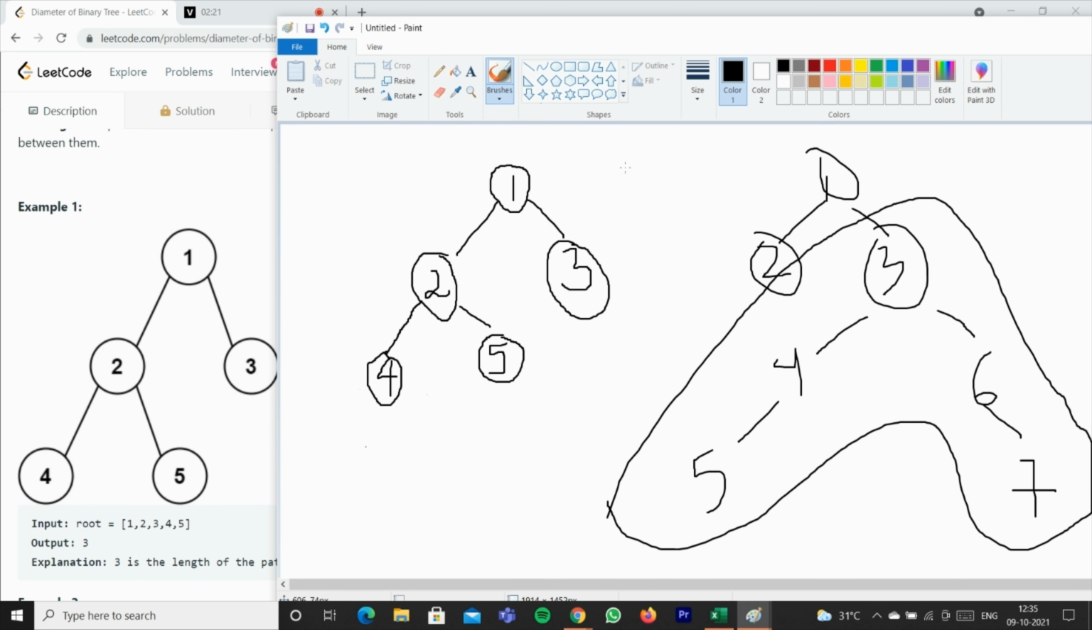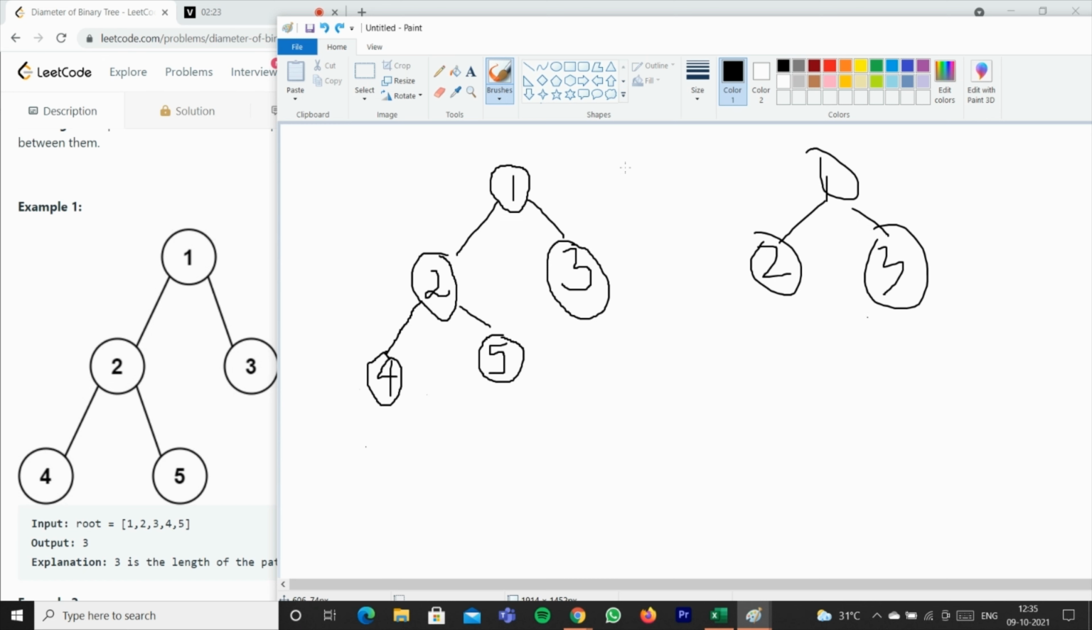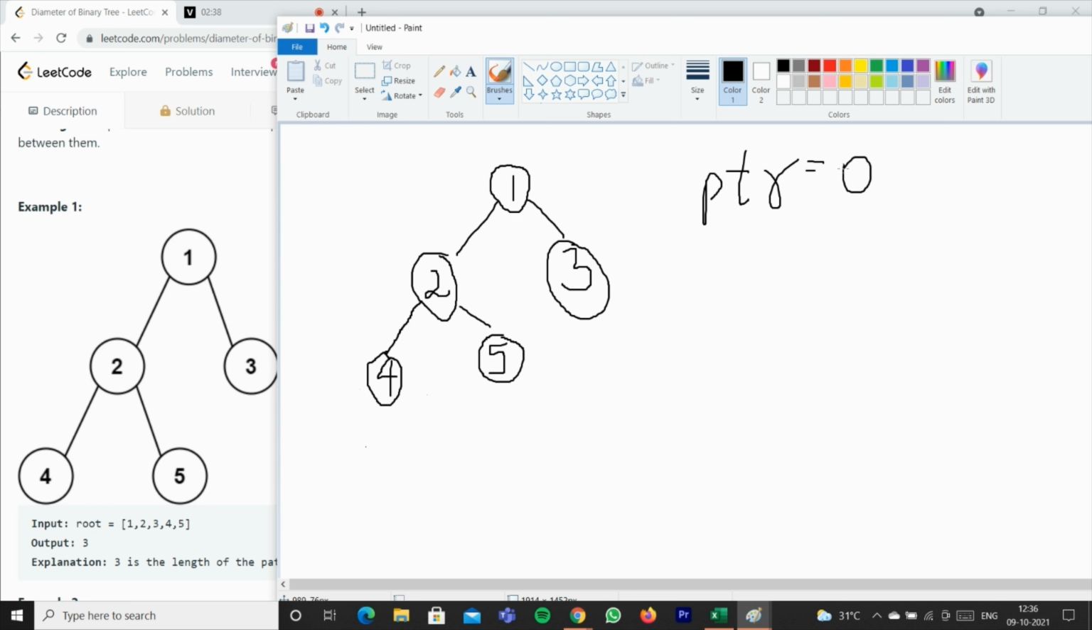So now how to find the diameter? How we'll code this is, we'll keep a pointer over here called PTR, right, PTR is equal to 0. And what we'll do is we'll start from the root node, right?